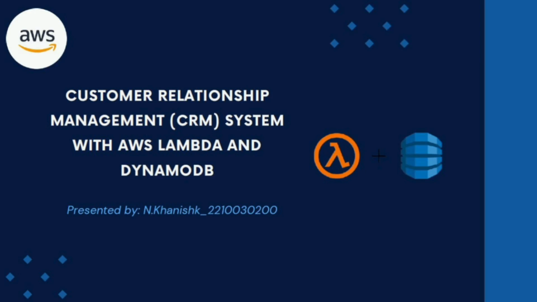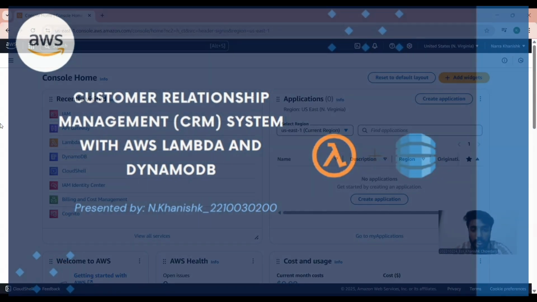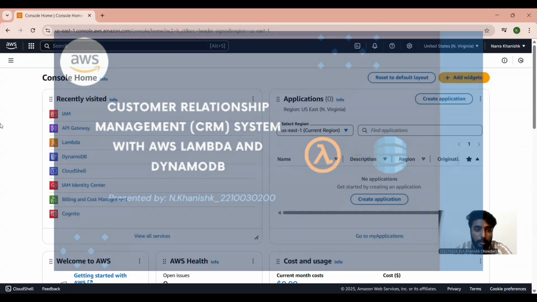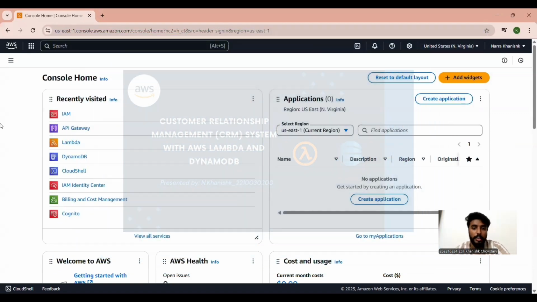Hello everyone, my project is about CRM with AWS Lambda and DynamoDB. This project allows users to manage customer information in the cloud with a simple and interactive web interface. Now let's dive into the implementation.